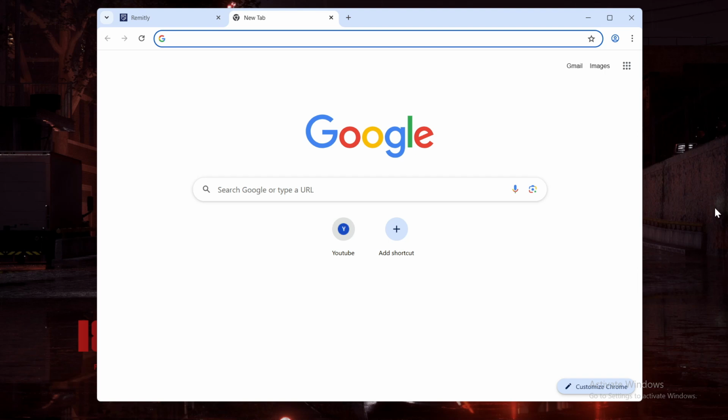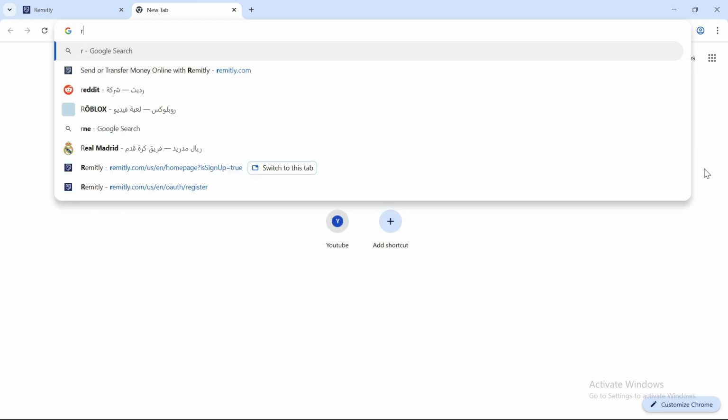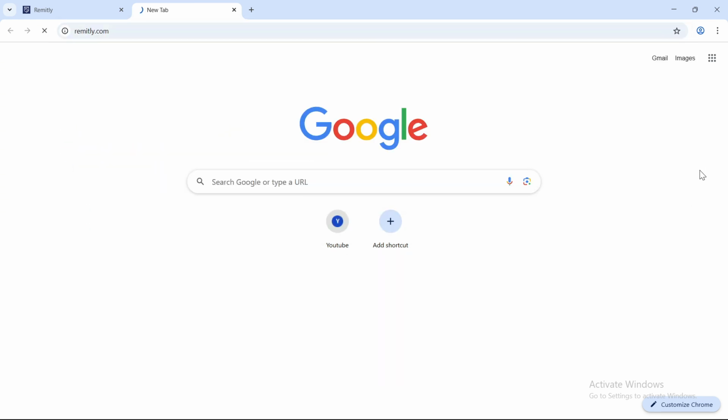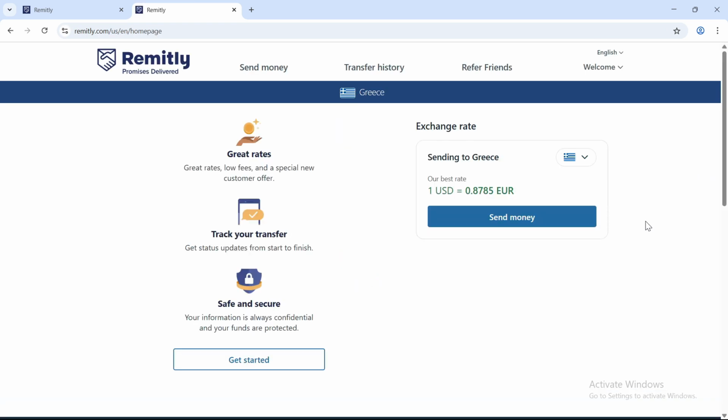Hello everyone. In today's quick tutorial, I'll show you how to send money using Remitly on your PC step by step. Let's get started. First, open your browser and go to remitly.com. Before everything, make sure you're logged in to your Remitly account.